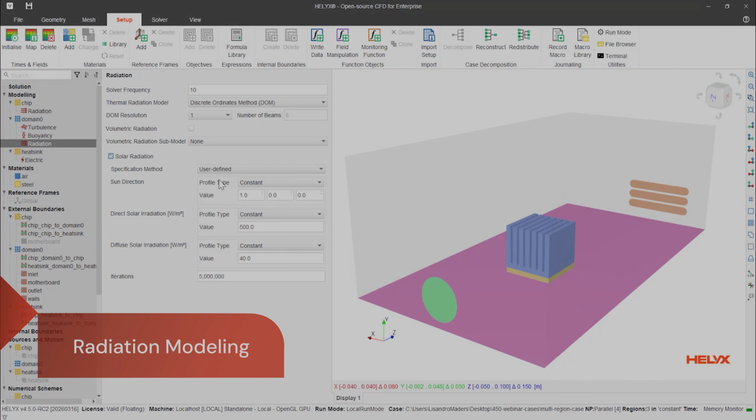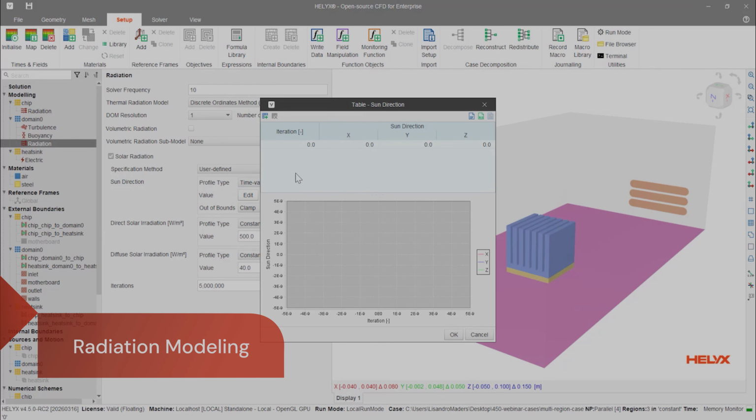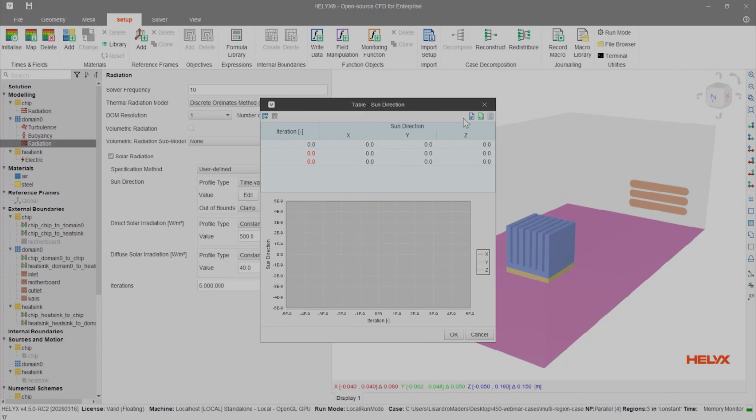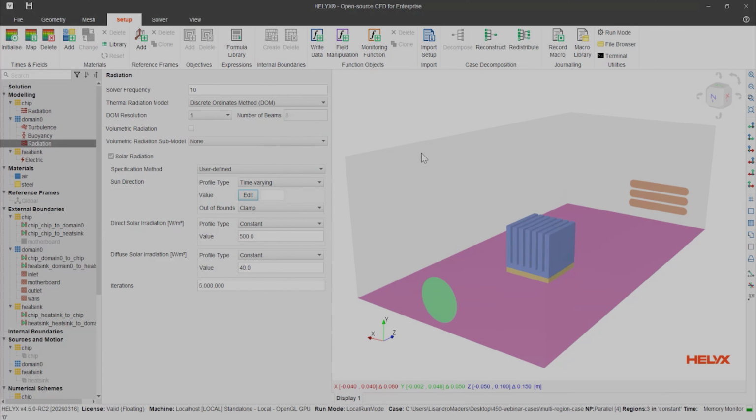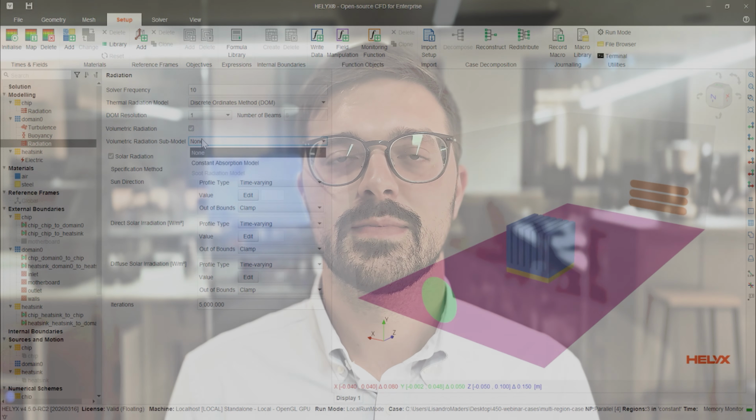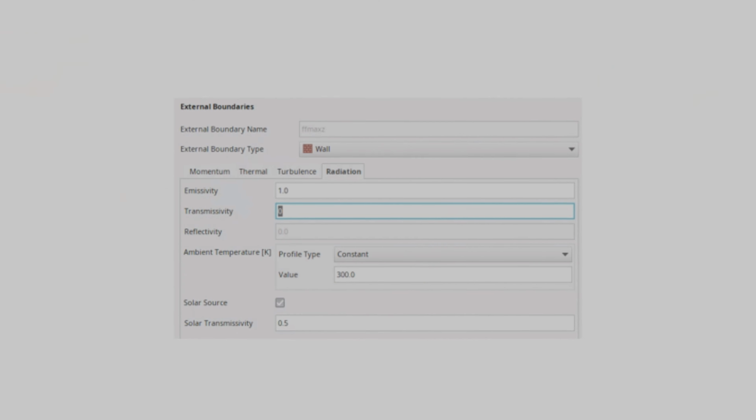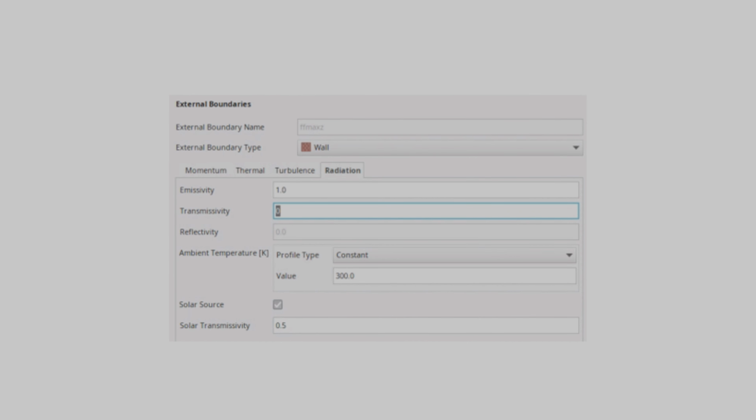We have improved the solar radiation model by allowing the solar direction to be specified as a time-dependent function table. This extends the previous options of constant and time-tracking solar directions. Still talking about radiation, we have extended the discrete ordinates method to wedge and symmetry models, including a specular radiation boundary condition that supports axisymmetric and symmetry plane computations. And we have also added GUI support for local solar transmissivity.